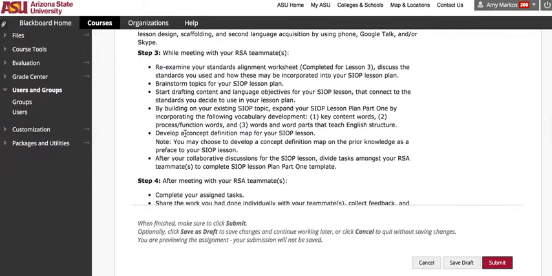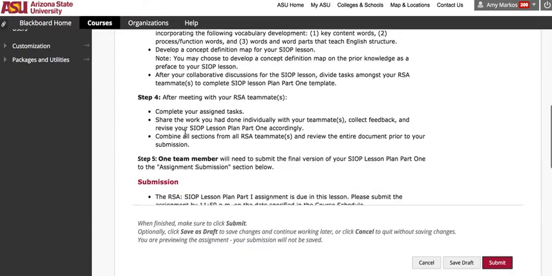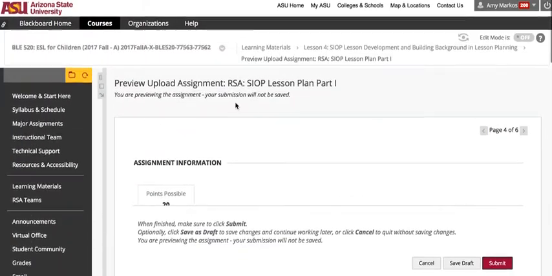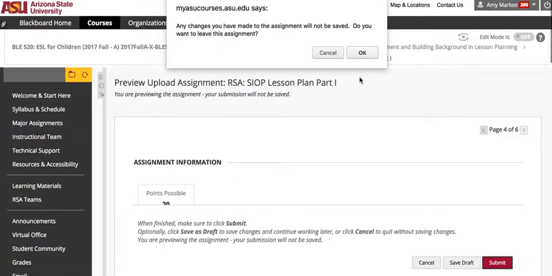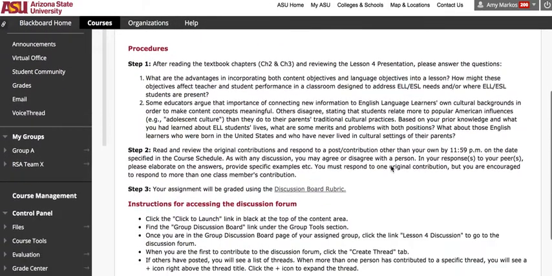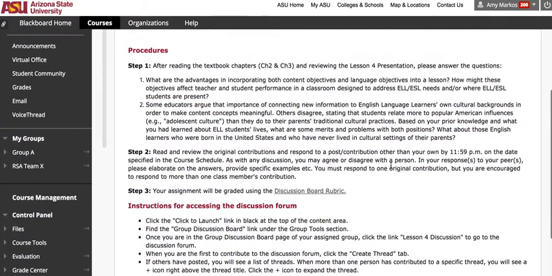So after you complete the work for the week, remember one student from your team is going to submit. Okay, so that's the RSA assignment this week. You're also going to talk about lesson planning in your discussion board this week. So kind of the 2 prompts here.